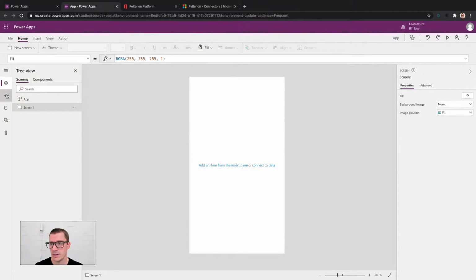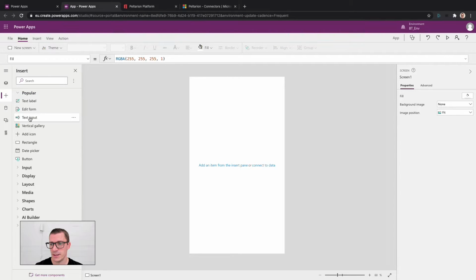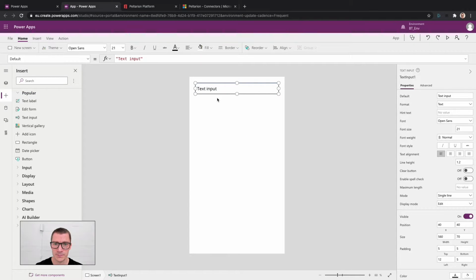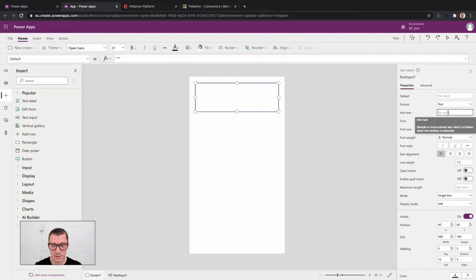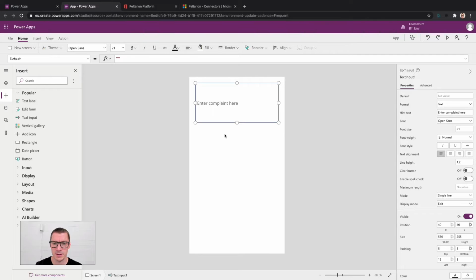To do this, first let's find a text input, get it to a nice size, remove that text because it's always in the way, and use a hint text instead. Alright, the text box is there.